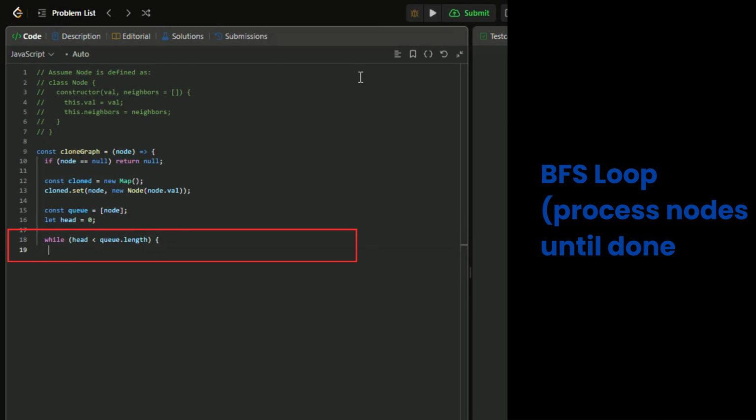This loop drives the exploration. As long as there are nodes waiting in the queue, we take the next one. That becomes the current node we are expanding. BFS ensures we eventually visit every reachable node from the starting point.